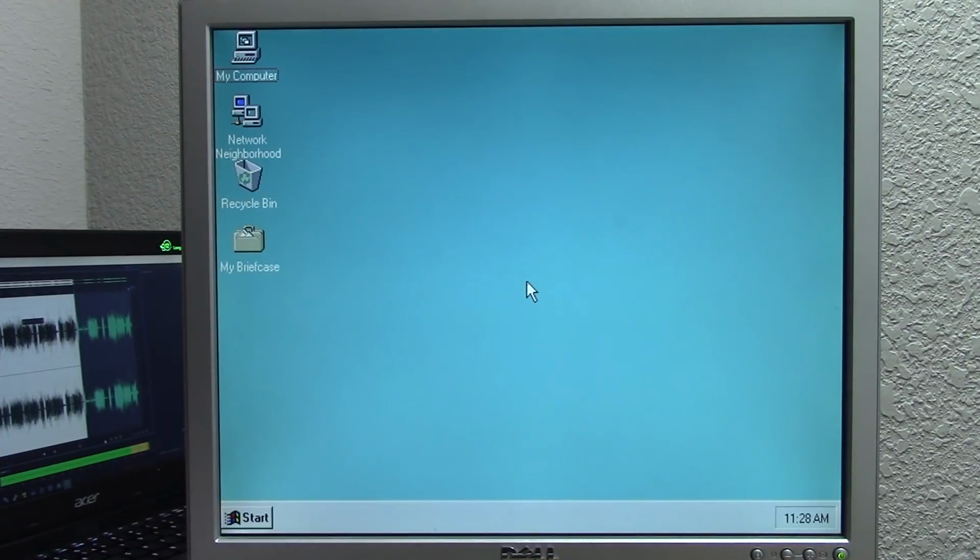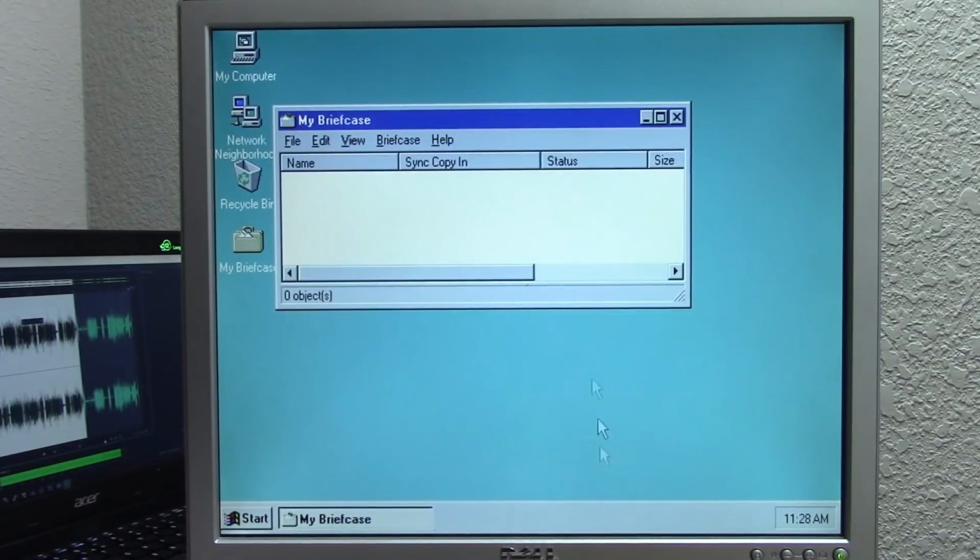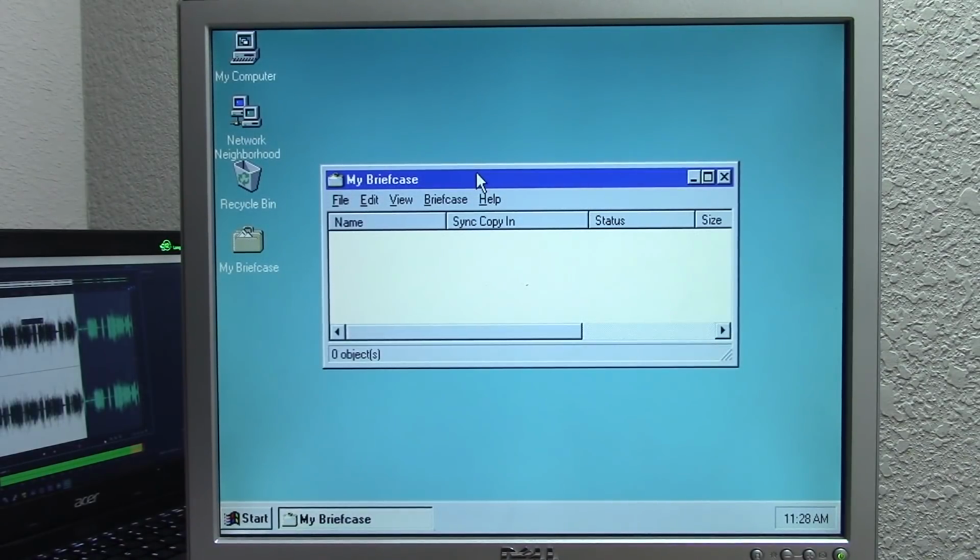So we've logged in here, and you see we actually have a big change right off the bat, and that is we have a new icon. We have the My Briefcase icon, which was a feature introduced in Windows 95, the Windows Briefcase. So yes, this feature was actually available in this preview release of NewShell as well.